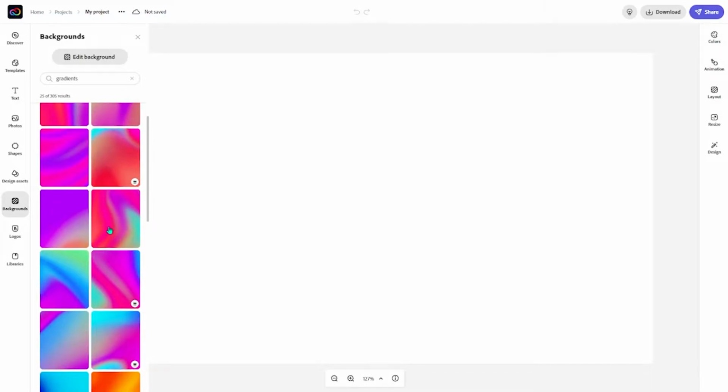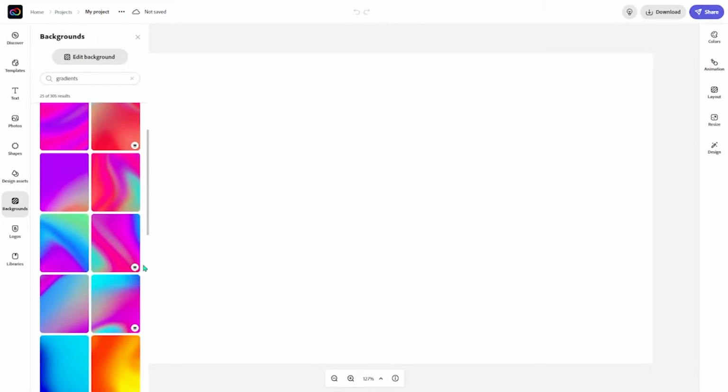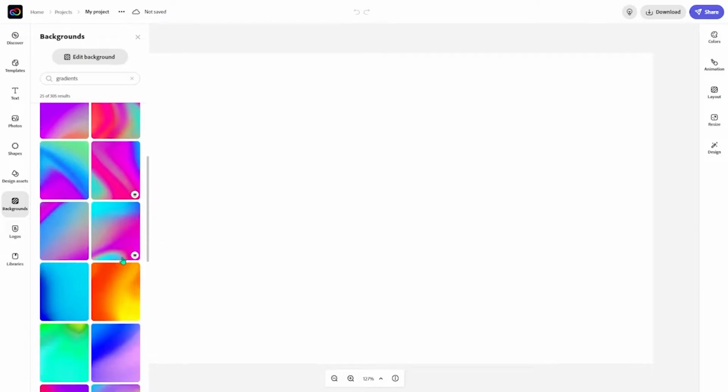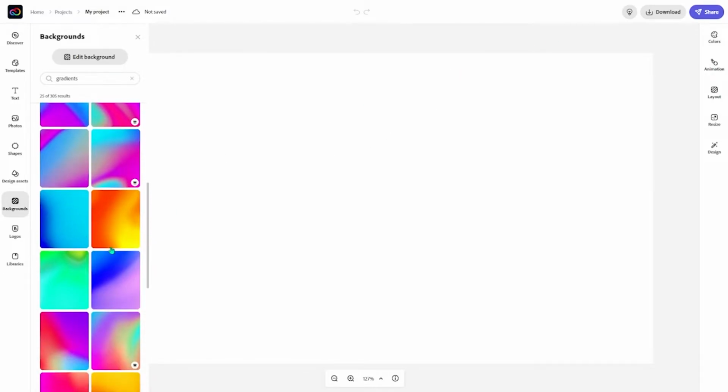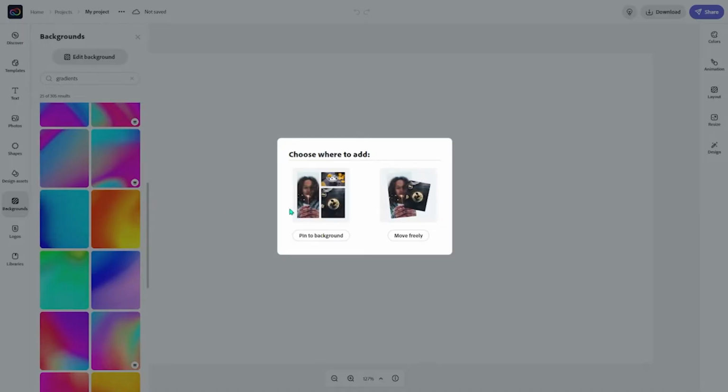And just in case you don't know, images or these backgrounds that have this crown symbol means that it requires premium, and I'm using my premium account, so that means I can use them. For the free users, there will definitely be free ones, so just look out for it.